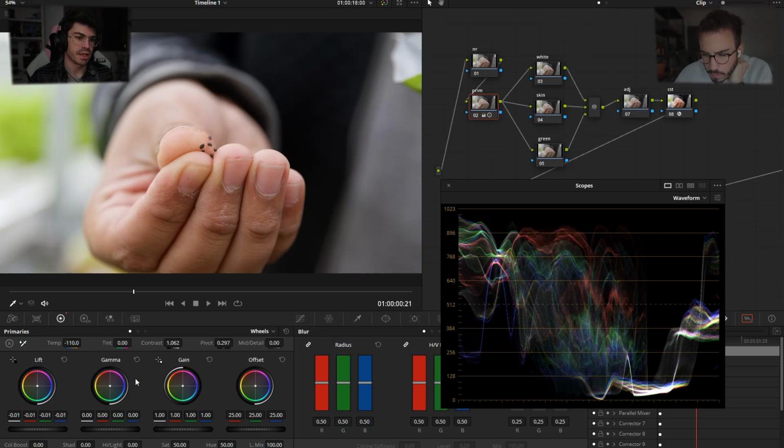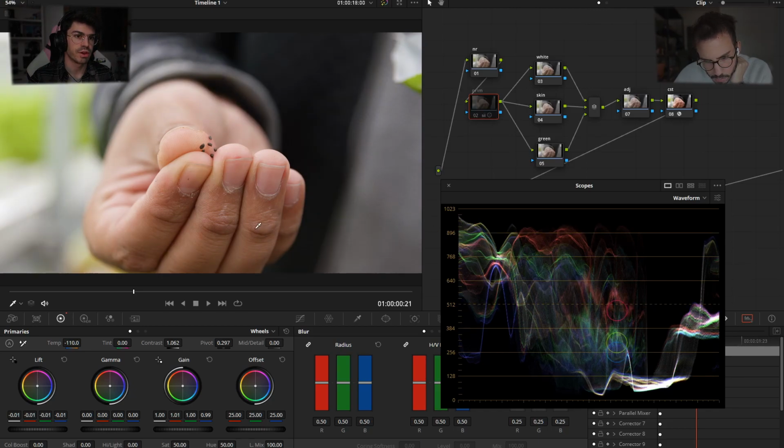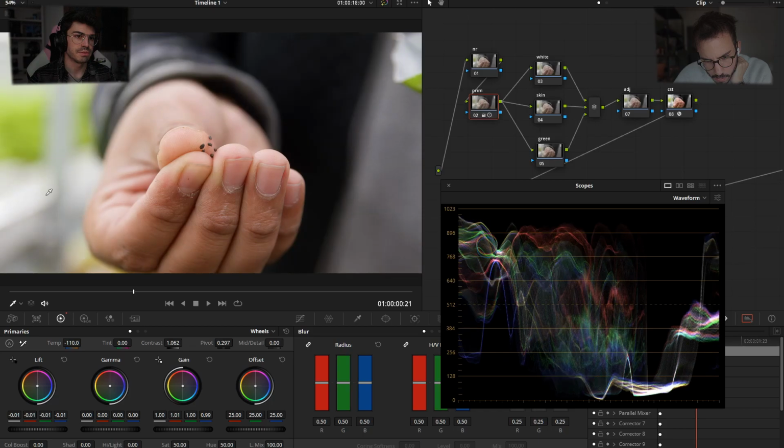So let's take care of that. We have green in the highlights, so we want to add magenta to counter it. A bit too much. But something like this, you see. Now this is looking more proper, this is looking more neutral. And if we go before and after now, yeah, this is more clean, this is cleaner.